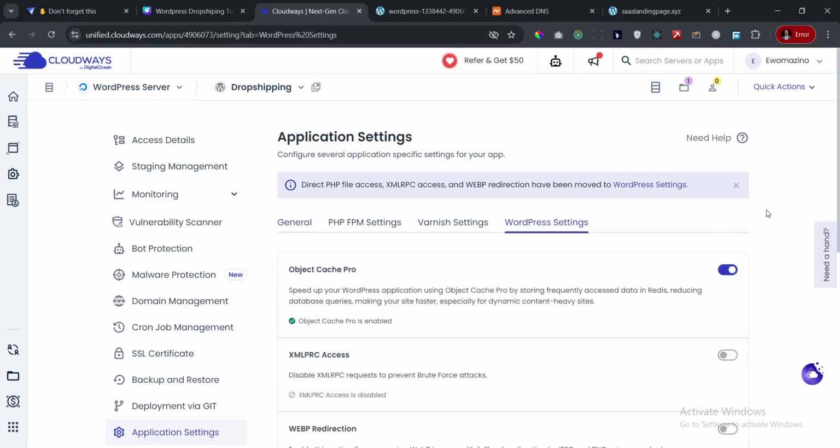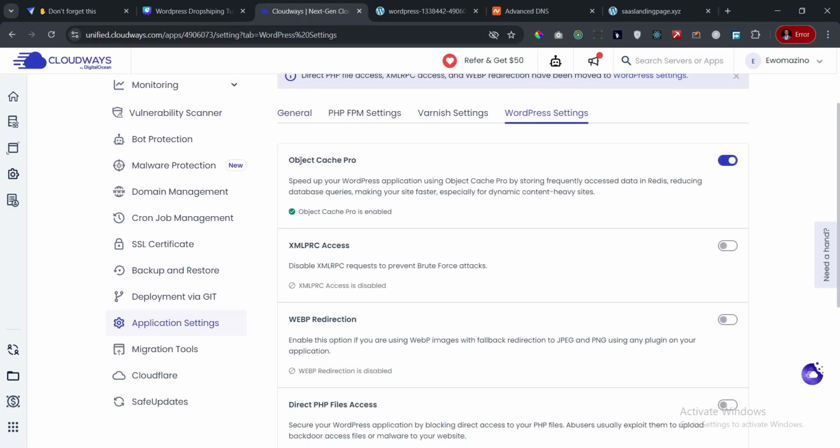If you go to WordPress settings, first off, you see that we have something called object cache, and this is caching on the server level. It makes your site extremely fast. But then there's this XML RPC access, which is like a security thing, and it prevents brute force. And you see here that Cloudways has given you this stuff from the hosting level.